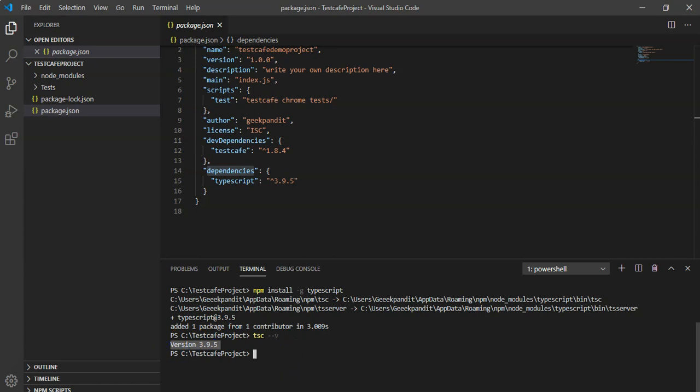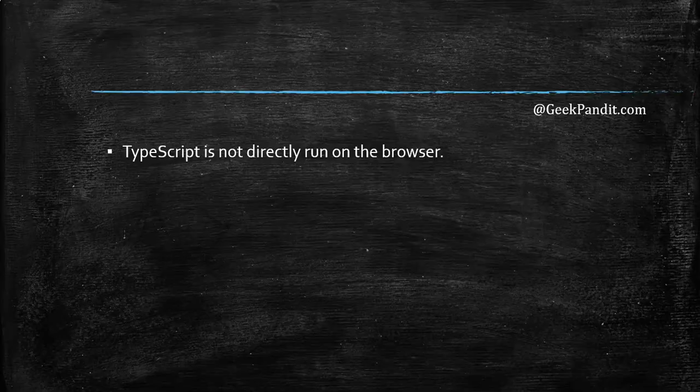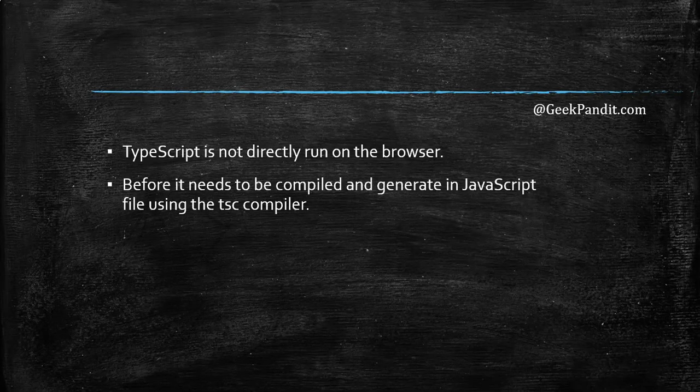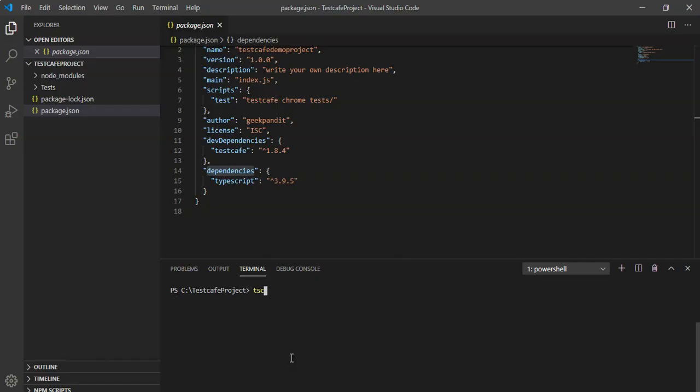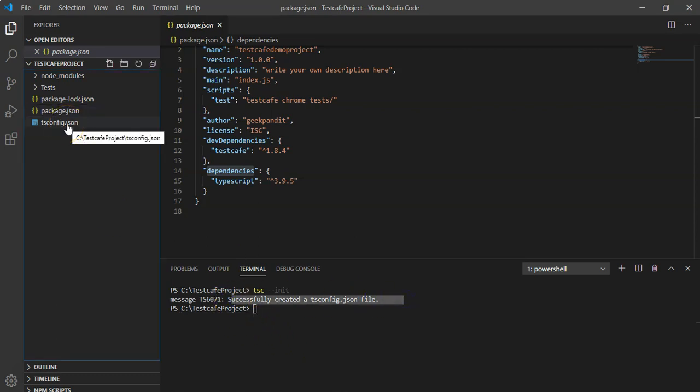Now let's see more information about the TypeScript configuration file. TypeScript does not run directly on the browser. Before that, it needs to be compiled and generated into a JavaScript file using the tsc compiler. The TypeScript compiler has an option of specifying a configuration file, which is tsconfig.json, and you can create it using tsc --init. Let's create it. As you can see, the message states successfully created tsconfig.json file. You can see the tsconfig.json.